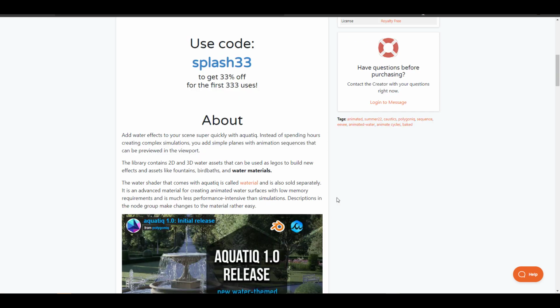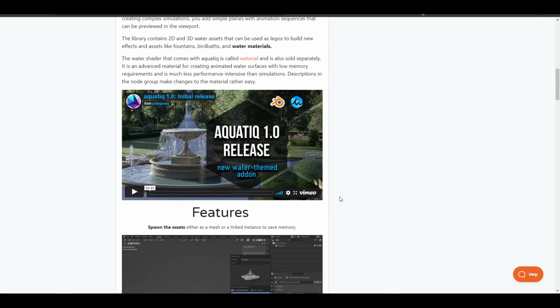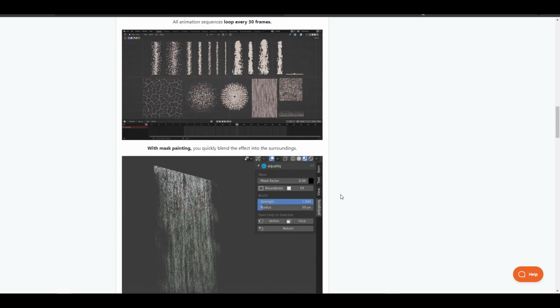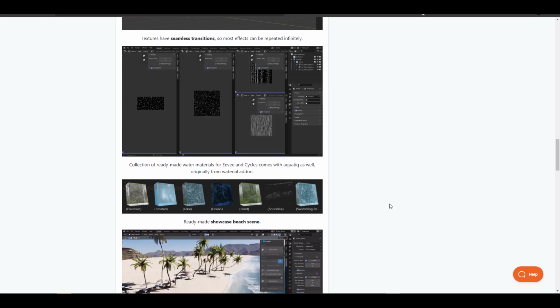Now, one of the cool things that you need to know about this add-on is it is built in such a way that you get very realistic renderings without costing you so much time in terms of performance. And this add-on comes with a couple of 2D and 3D water assets, which makes creating these water-like assets and also water in Blender extremely easy. So to take a look at how this works, let's dive directly into Blender.